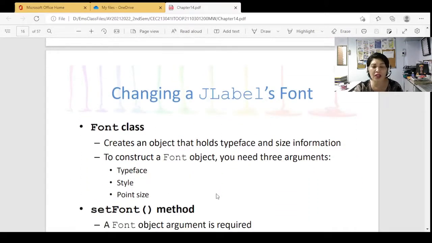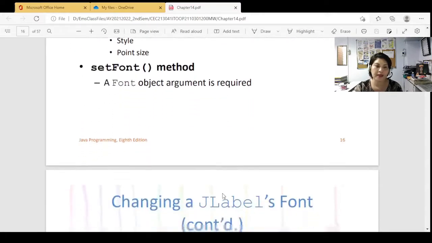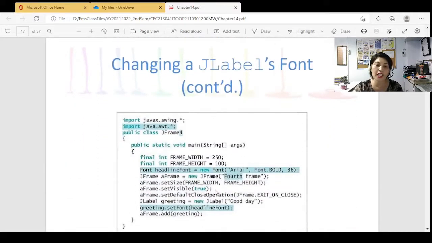You can also change the font style and font color of your text by using the Font class. It creates an object that holds typeface and size information, and to construct a Font object you need 3 arguments. These are typeface, style, and font size. Okay. So this is an example. For example, the headline font is set to Arial, bold, and then the size is 36.